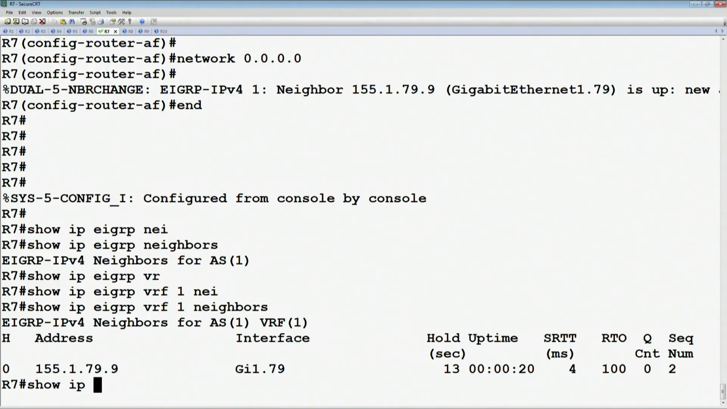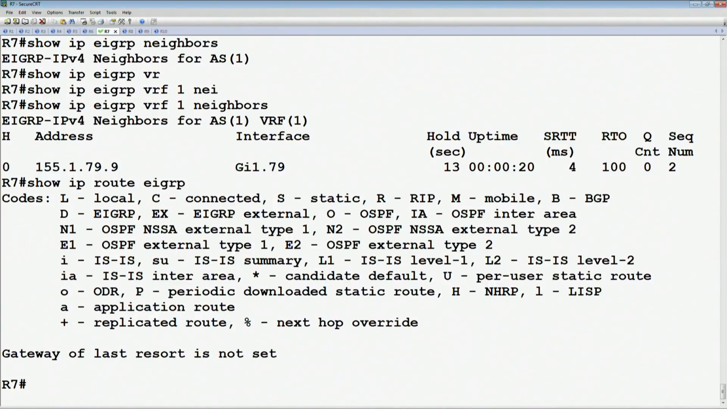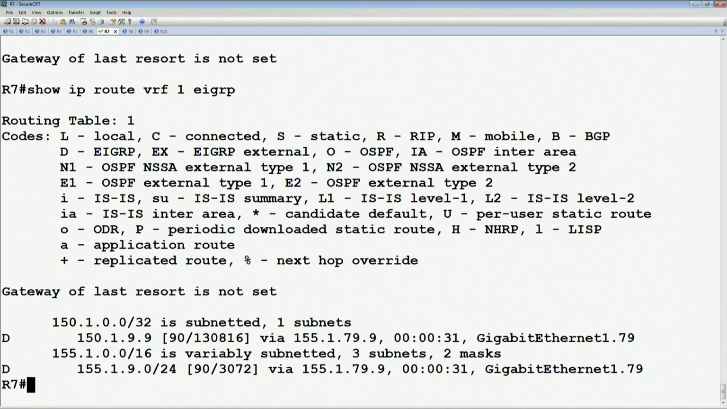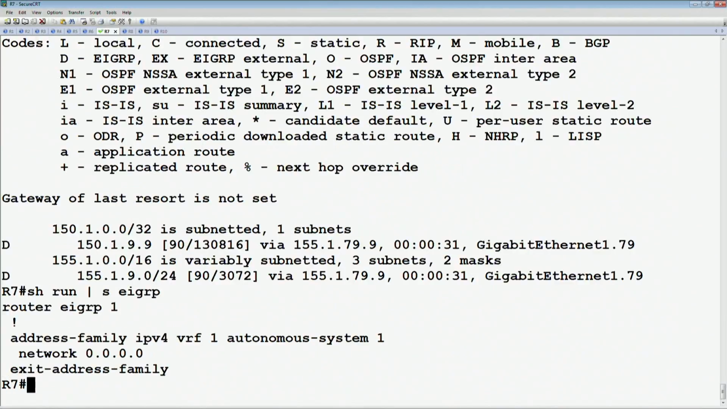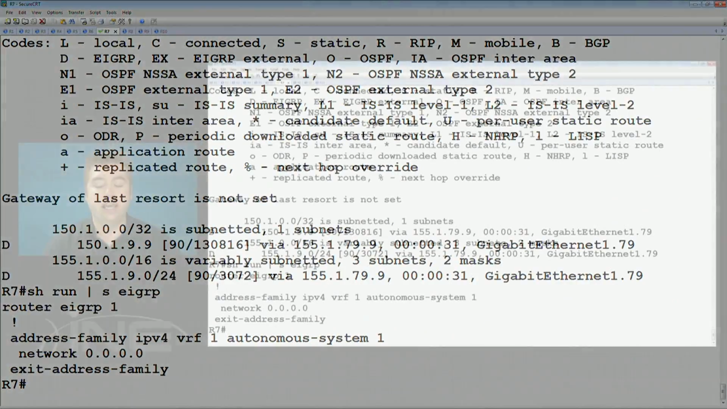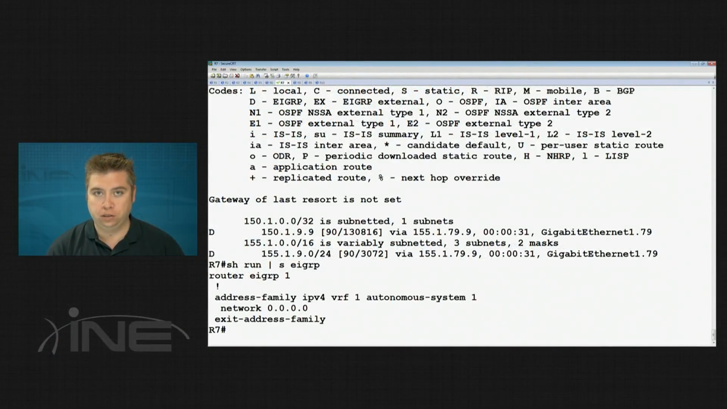If we look at the show ip route eigrp, globally we do not have EIGRP routes, but if we show ip route vrf VRF1 eigrp, in the VRF table, we do. So we can see it's not that big of a change here from the classic process to the VRF aware mode. It's just that we specify the process globally.